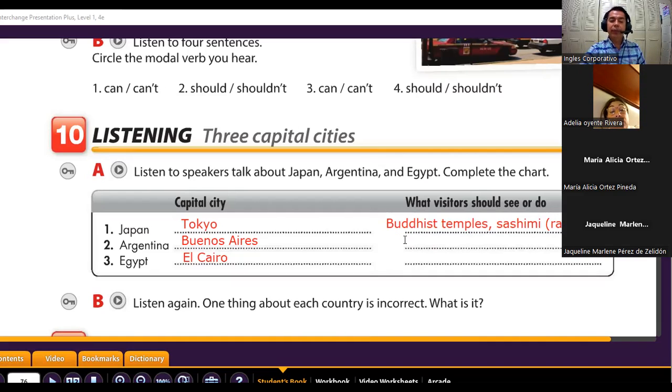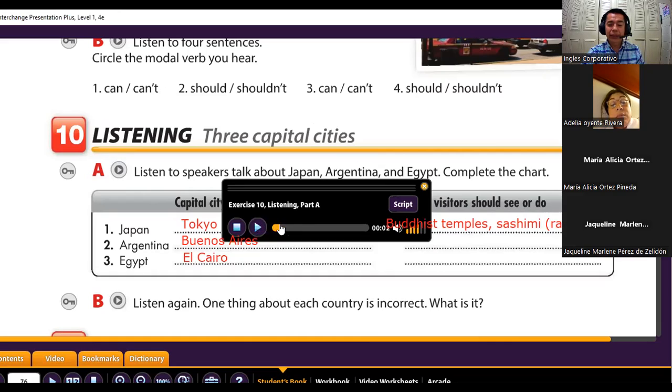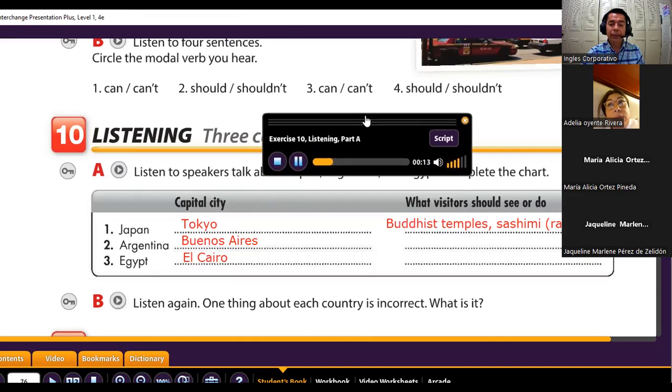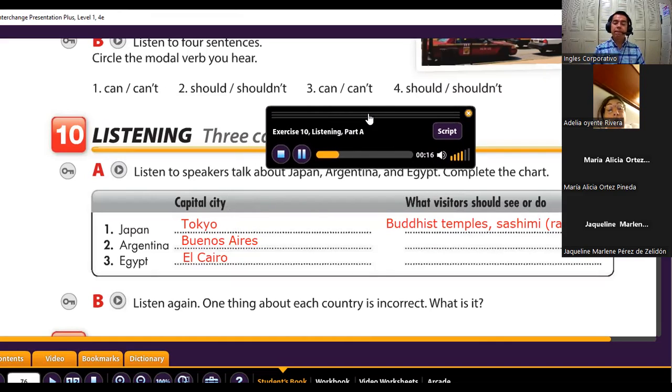Okay, very good. There is a wrong thing about Japan, right? Let's see what it is. Page 76. Argentina and Egypt. Complete the chart. 1. Japan has several big islands and many smaller islands. The capital city is Tokyo. The highest mountain in Japan is called Mount Everest. There are many beautiful Buddhist temples in Japan, and visitors should try Japanese food, especially sashimi, which is raw fish.